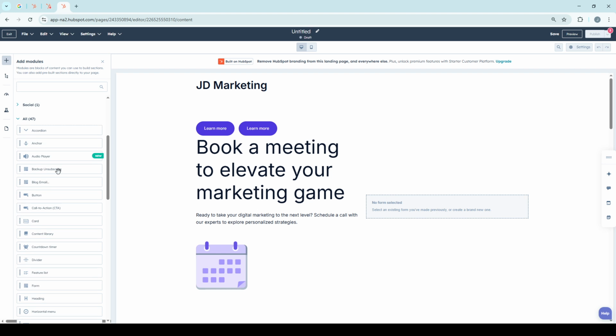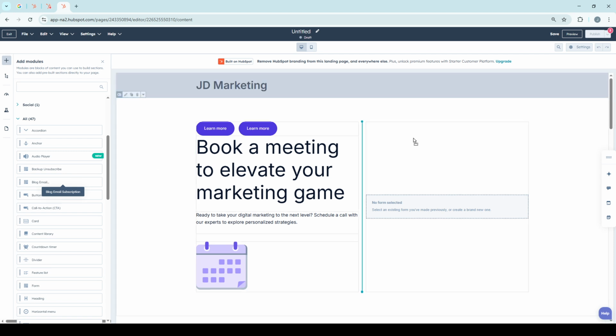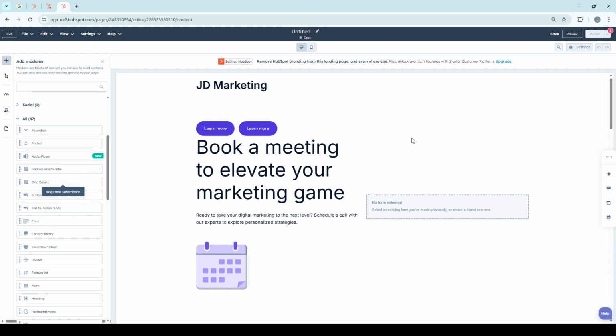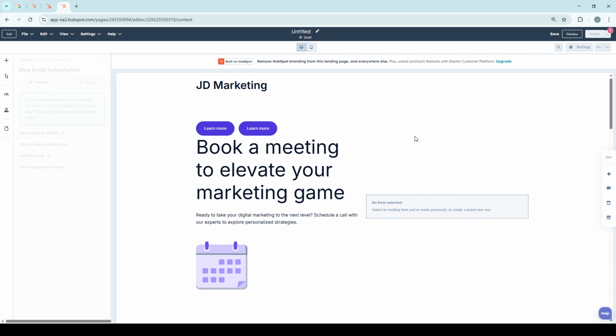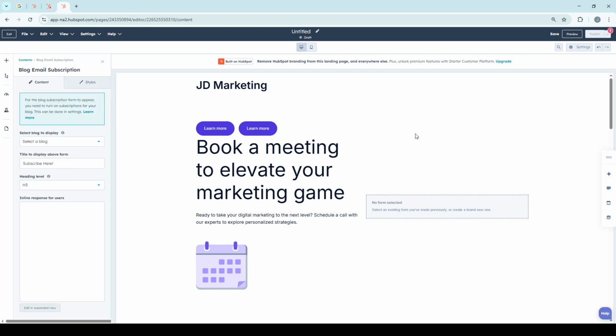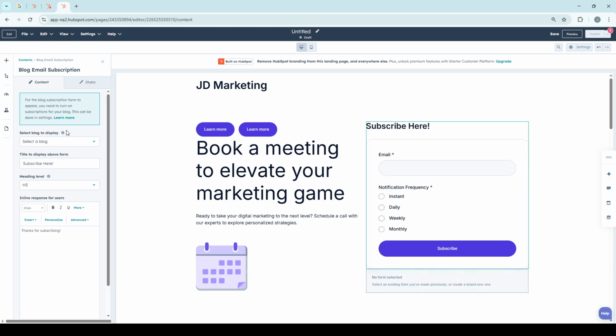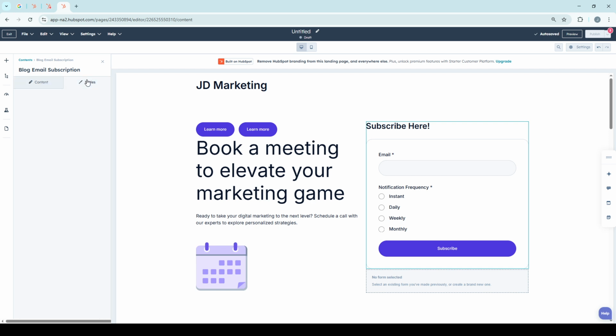HubSpot offers a user-friendly drag-and-drop editor, which means you can tailor each element to your liking without needing extensive coding knowledge. You can click on any section you'd like to change, whether it's adjusting the text, adding images, or incorporating a video. As you work through these changes, remember to think about the visual impact and how elements align with your branding.